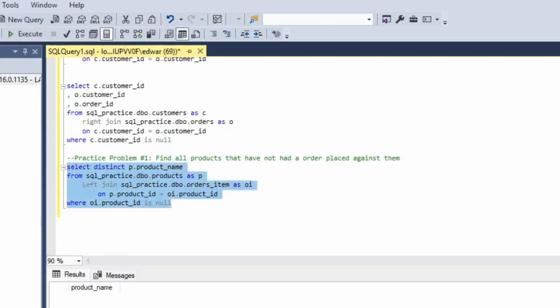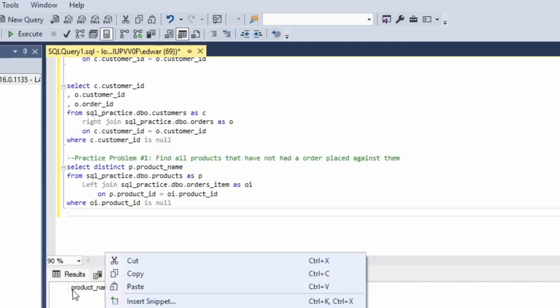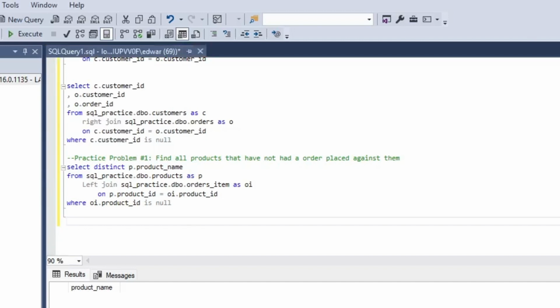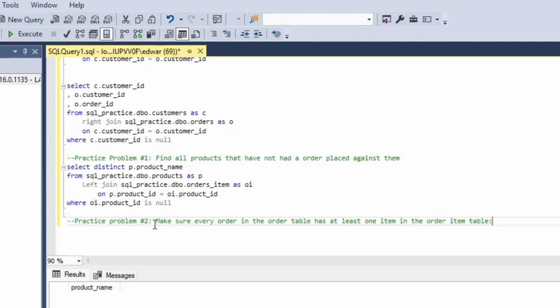And look at that. All of my products have had at least one order placed against them. So that's the solution to practice problem number 1. Okay, practice problem number 2. So in this scenario, we're going to be doing a data quality check. So we're going to make sure that every single order in the order table has at least one item or row in the order item table. So this is a classic data check.